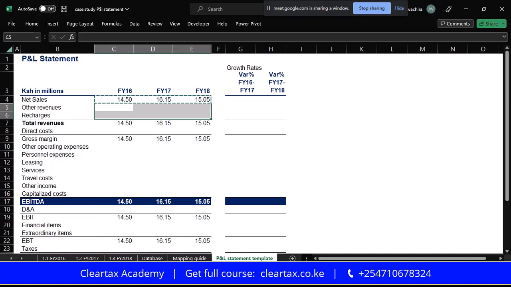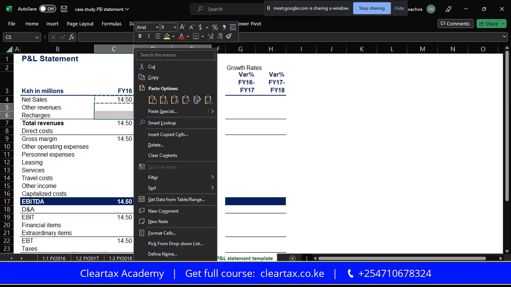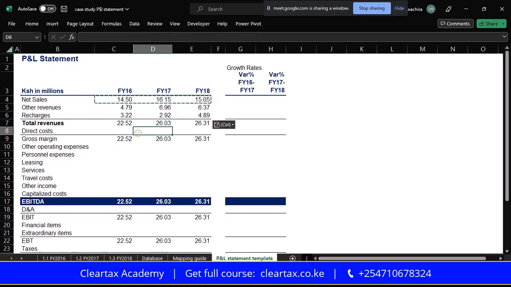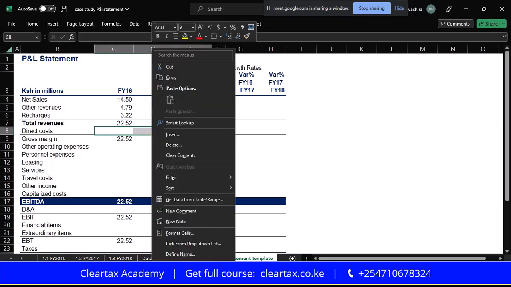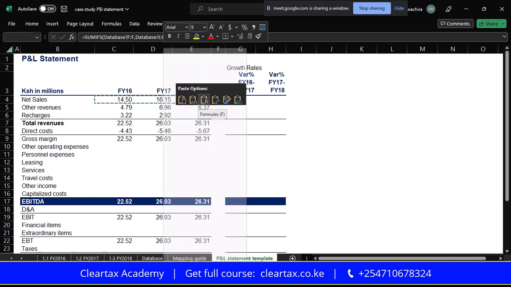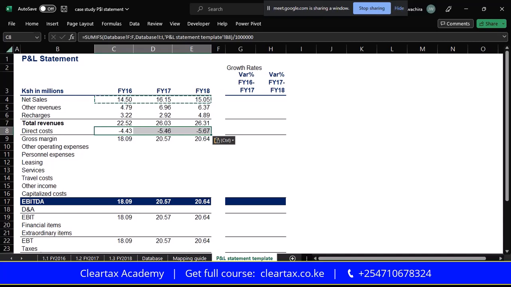I can just copy, come here, right click, and say I want to paste formulas. All right. Once I hit that, it fills everything that I wanted. Okay. Then I come into this. Already I've copied it. Then I right click and say, oh, it has disappeared. It's okay. I can copy these, then come into every blank cell here and say I want to paste formulas only. All right. So the formula then extracts everything it needs to extract.